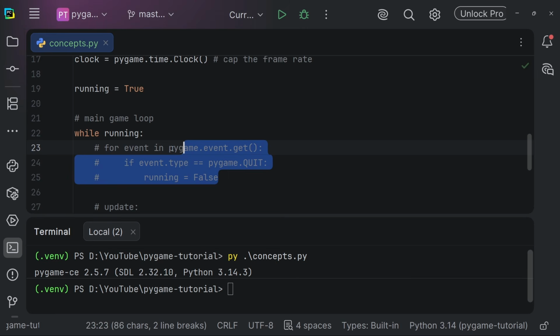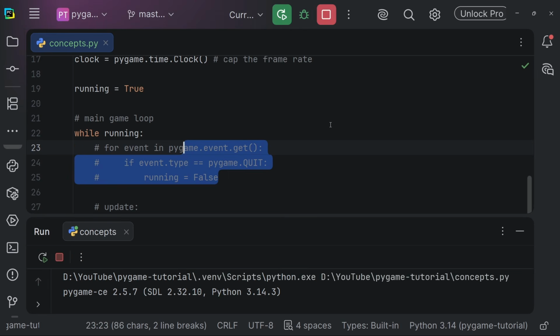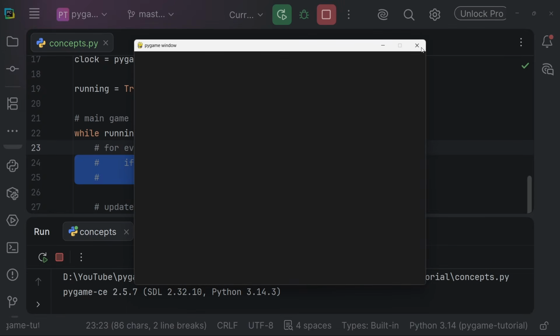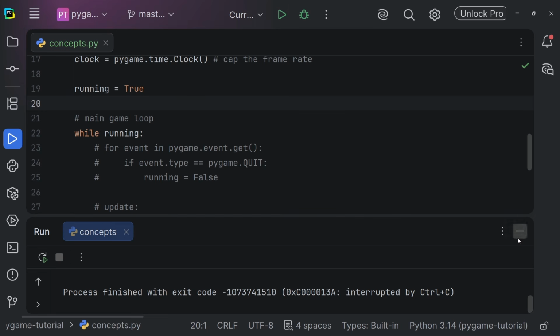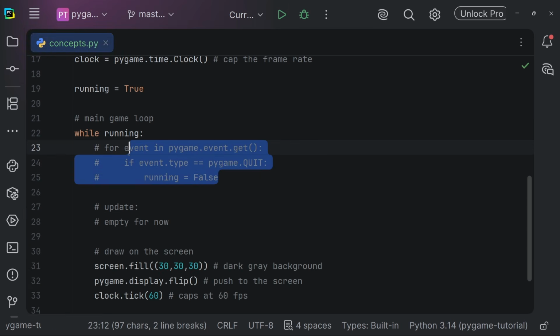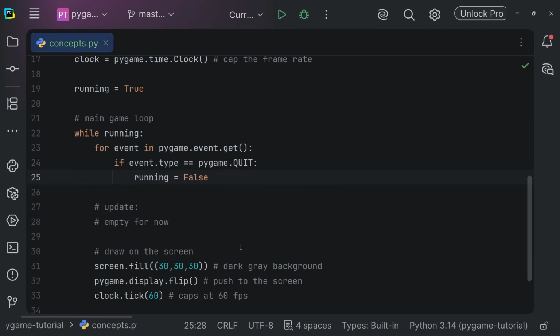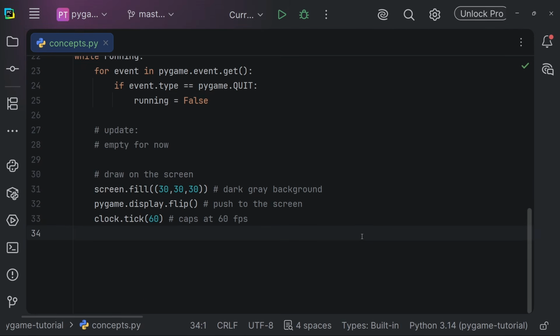You'll notice that if I comment this out and then run the file, this quit button doesn't actually work. Your game is actually frozen and this window is frozen. So you actually have to manually end this by exiting it here. So make sure that you add this to your code so that you're looking for that event, which is the cross button.